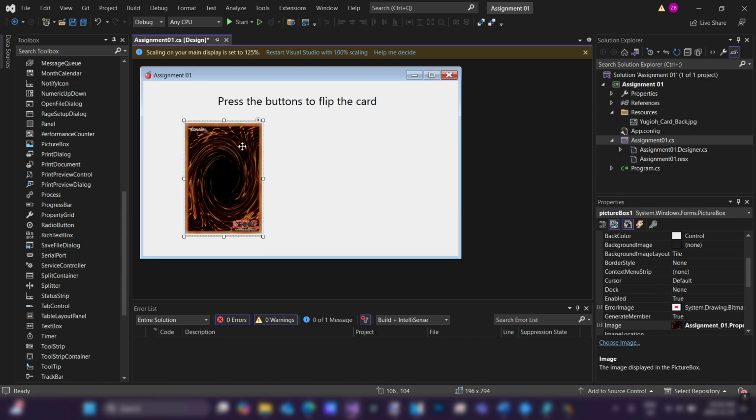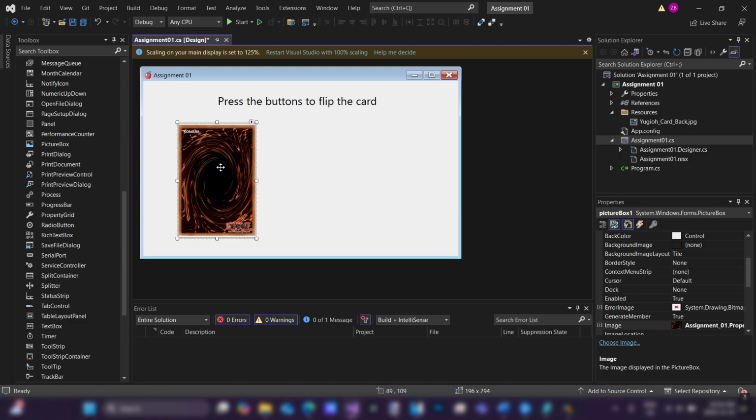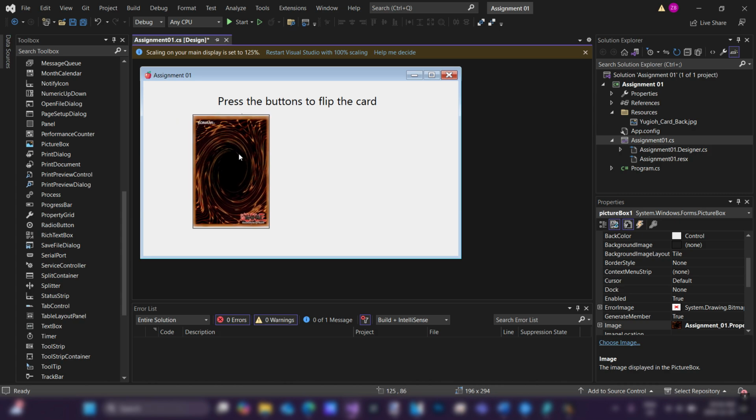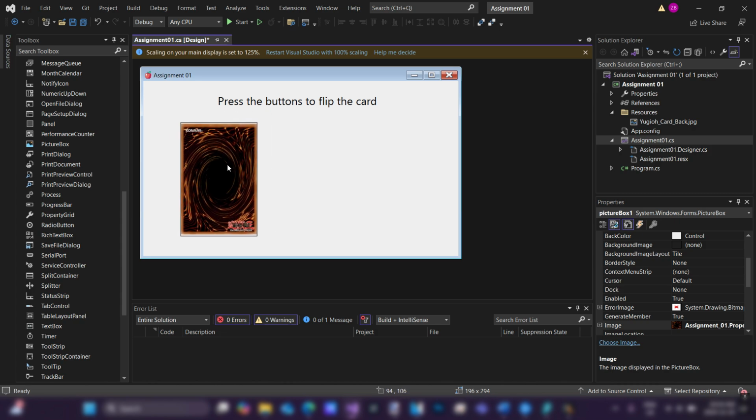So you'll want to find the back of a card. It doesn't matter. You can use a playing card. You can use a Pokemon card. I'm using a Yu-Gi-Oh card. It's your program, so you have creative freedom. I just need a picture of the back of some type of card.